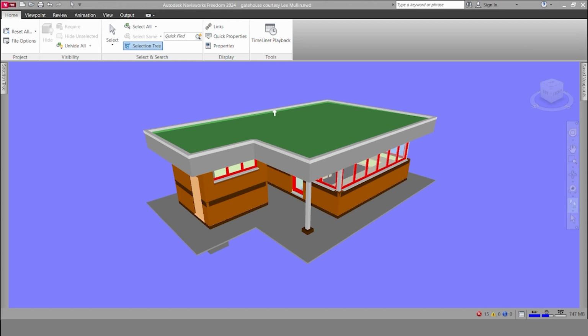Today we're going to do a quick tutorial for Autodesk Navisworks Freedom. Navisworks Freedom is a free viewer that you can download from the Autodesk website. If you just Google Autodesk Navisworks Freedom download, it should be the first link. This model was also downloaded from the Autodesk website. It was made by Mullin.